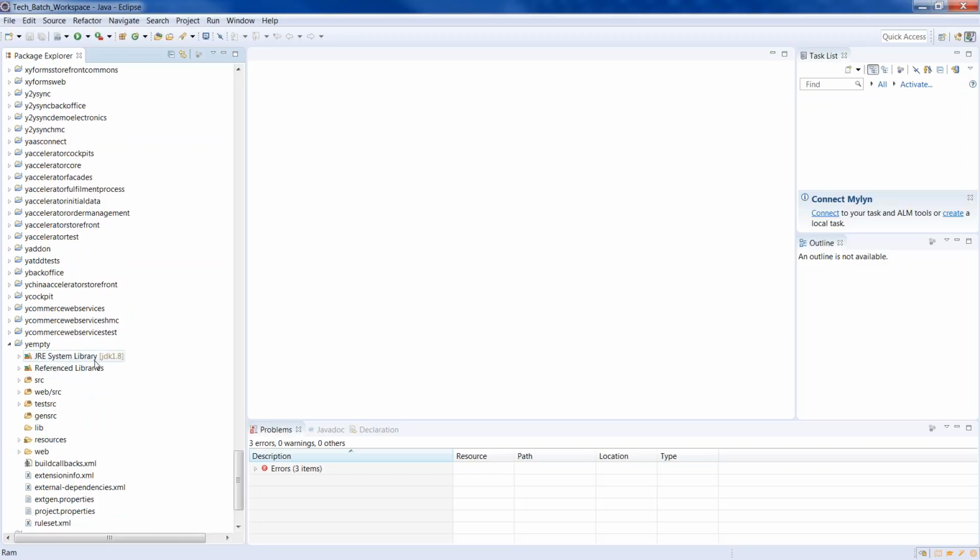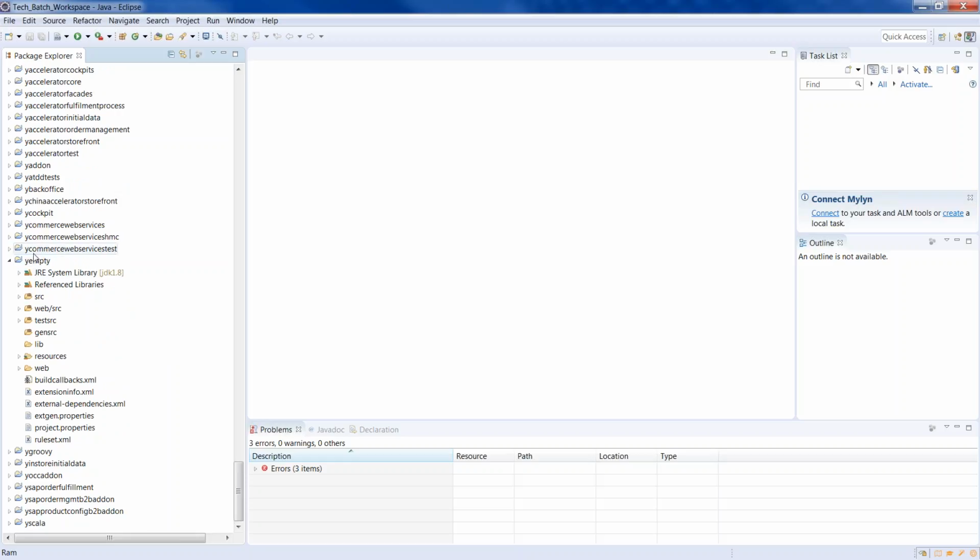I'll explain YMT. So YMT is an extension. It is in fact a template. We'll talk about templates a little later. So when I say YMT, can you please see the structure of it, guys? This has a JRE system like our project does. Then it has some reference library. Even in our project, we'll get a reference library when you are using external jars.